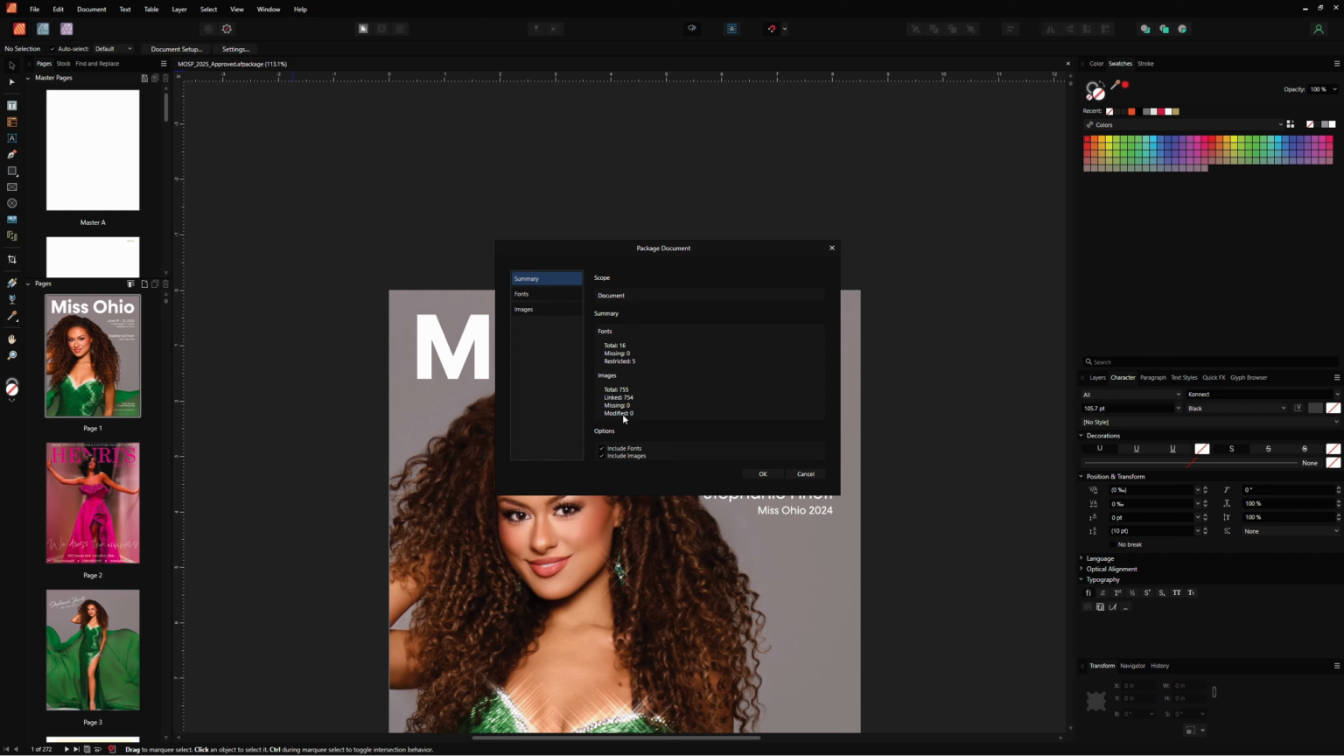If you have a missing image, it would show up here, and that would mean, for example, you had an asset that you had deleted before trying the package. It would then show up as missing, that it can't locate that path to that file.